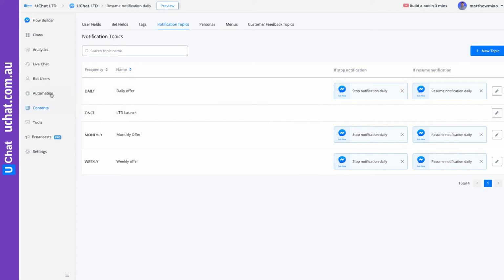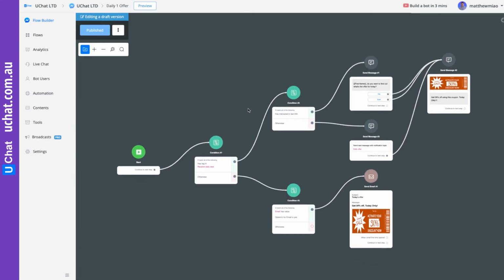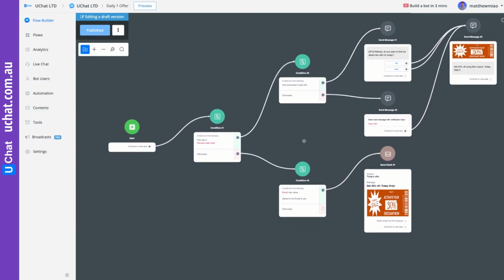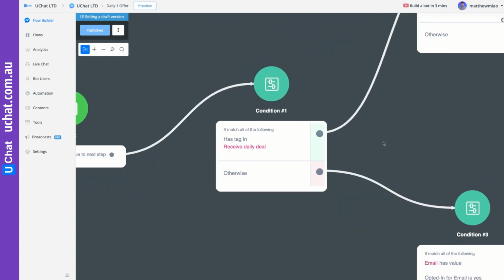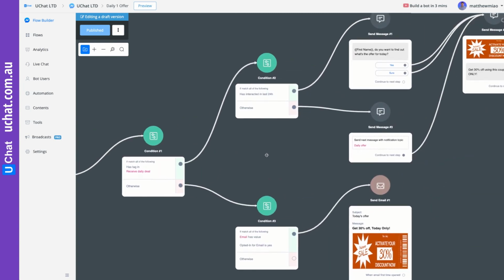After you set up the stop notification and resume notification, now let's take a look at the offer we are sending to the user every day. This is the day 1 offer. Day 2, day 3, day 4 follow the same concept. First of all, I use a condition to check if the user has the tag or not, because if they stopped, I will remove this tag, and if they resumed, I will add this tag back in. So this will make sure I send these recurring notifications to the user correctly.